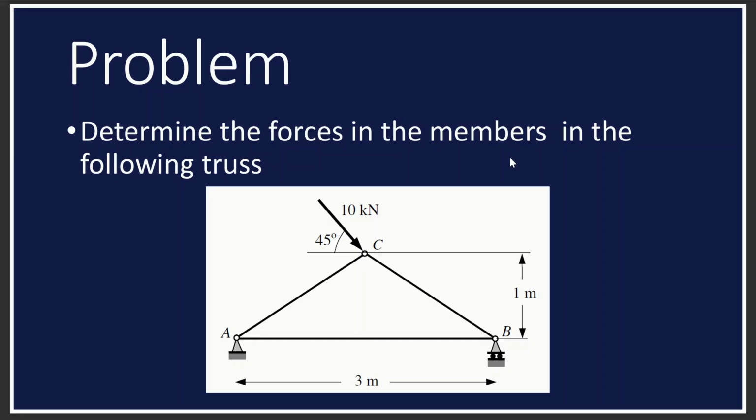This is the problem we are going to solve. We have three members, member AB, member AC and member BC. Member AB is 3 meters long. The lengths of BC and AC are not given, but the location of point C is given: it is 1 meter away from member AB, and at the midpoint between vertex A and vertex B, or we can say 1.5 meters.